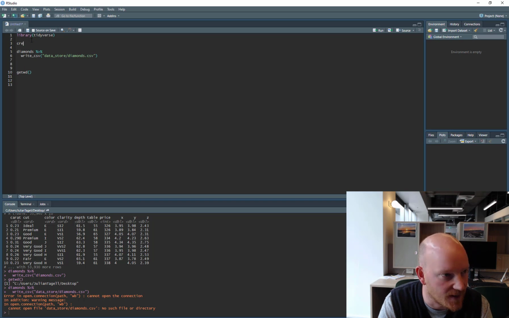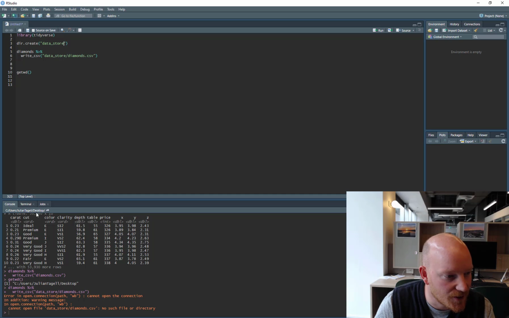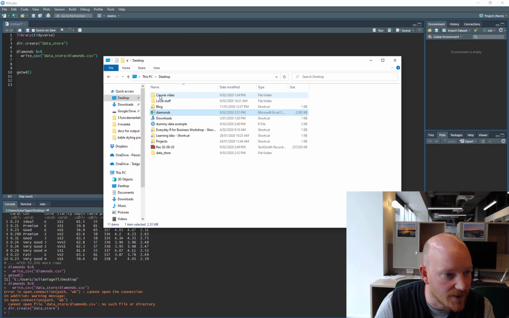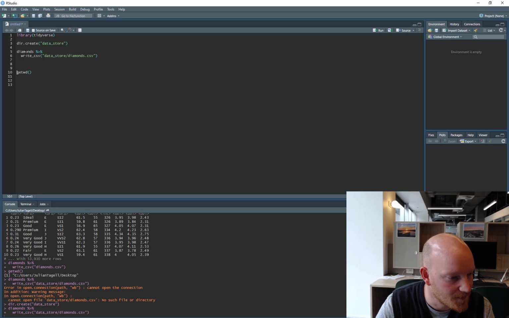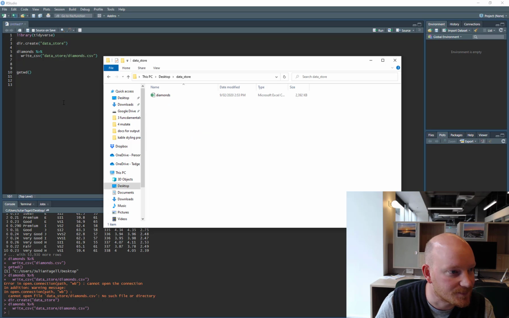So we can actually do this. We can create what is it? Folder. There's a name for this that I've just forgotten temporarily. Okay, it's dir.create. So from the working directory, I want to create this data store, and you will see it's just been created. Data store. Okay, so that means if I write this now, it happily writes it, and it'll be inside that folder. Cool.